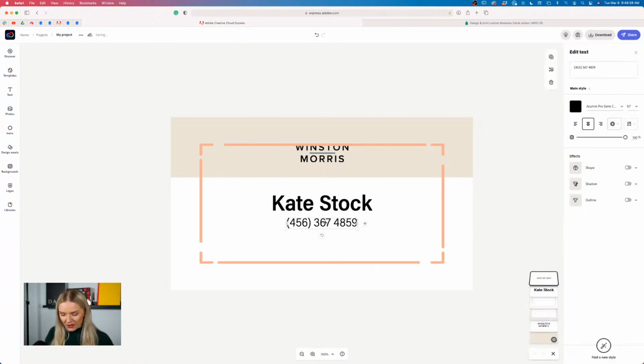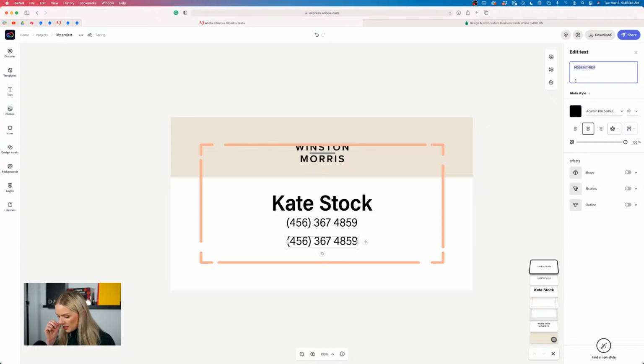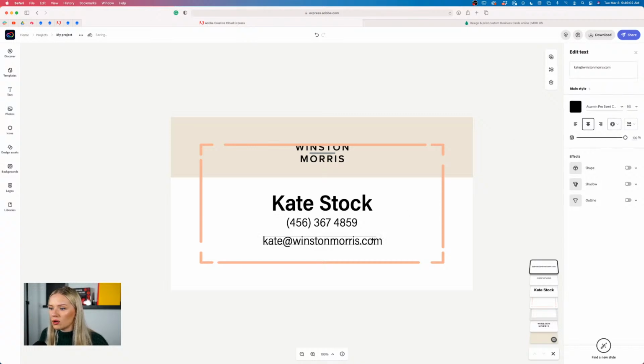So, and now we're going to create another copy by selecting this text and clicking duplicate once again. And this one is going to contain the email address, and the email address is kate@winstonmorris.com. All right, so this is our email address, and here we can go in and make that even slightly smaller, and we can put that here at the bottom. Give all of that a little bit of breathing room.